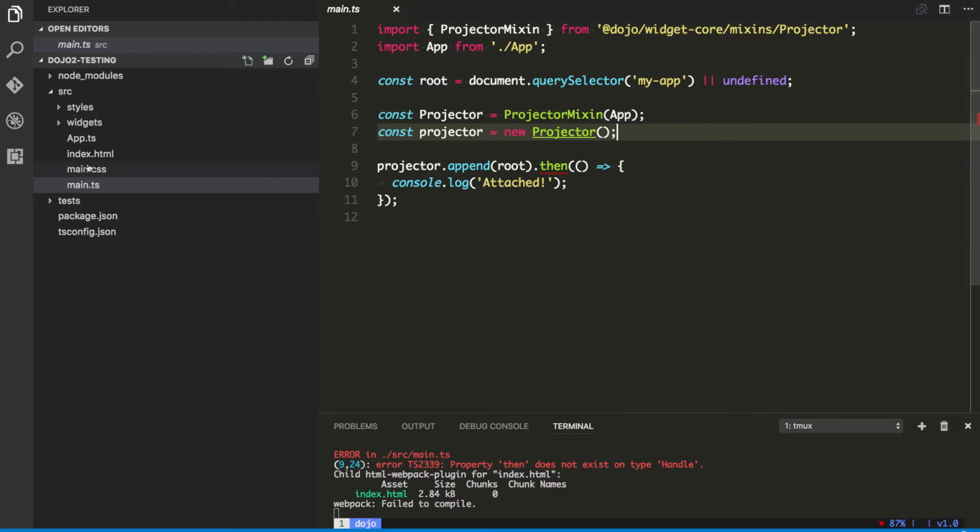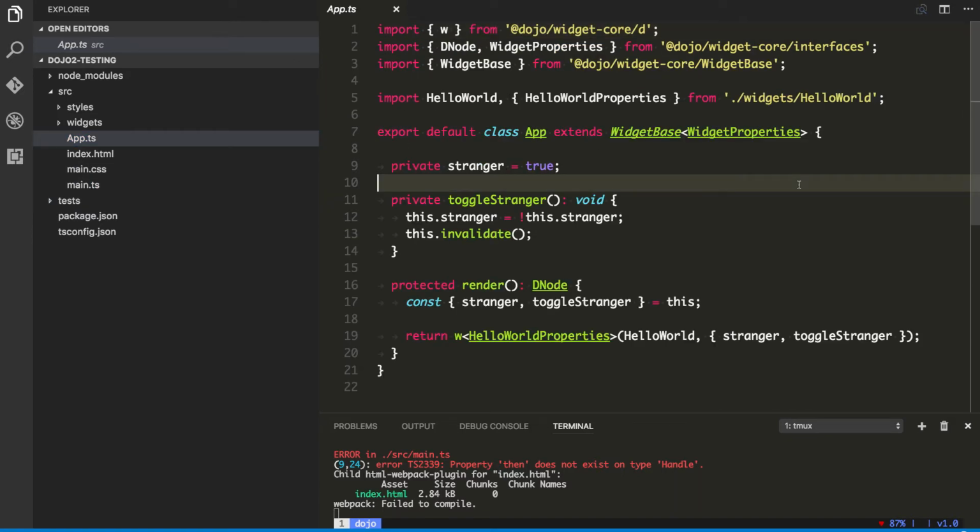So let's take a look at the app.ts in here. All right, now we've got some really cool stuff going on. We've got widget core, and we're bringing in this W and D from widget core. Bringing in the node, widget properties, and widget base from some of the pieces. We have this hello world and hello world properties from our widget. We'll look at that in a second.